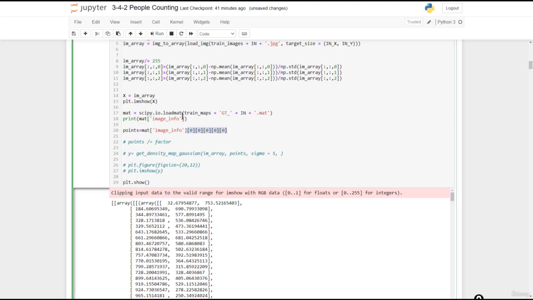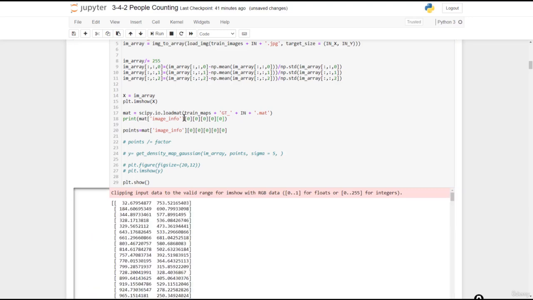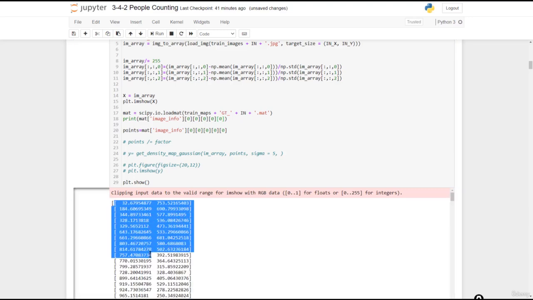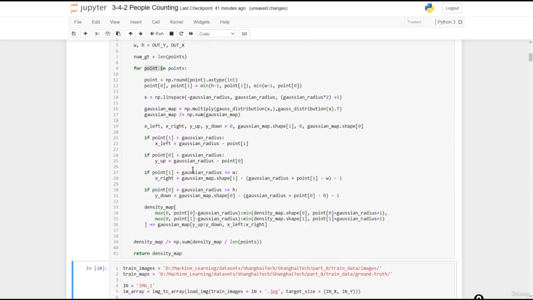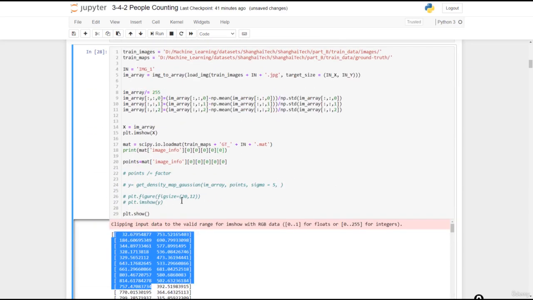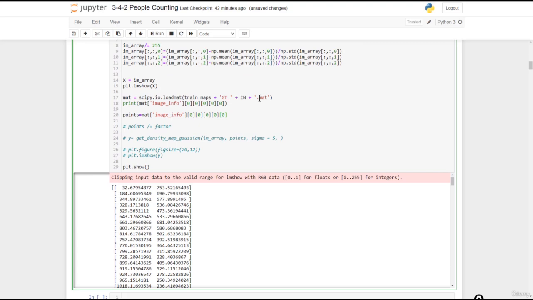So we have to pick out this position. If we have this, you see, we now have just this, which contains all our points, which we could pass into this for loop right here. Now that's what we have.